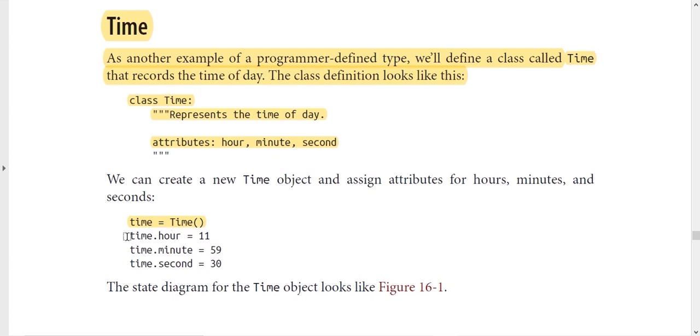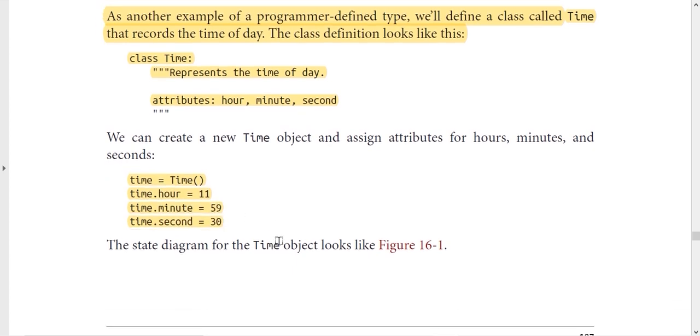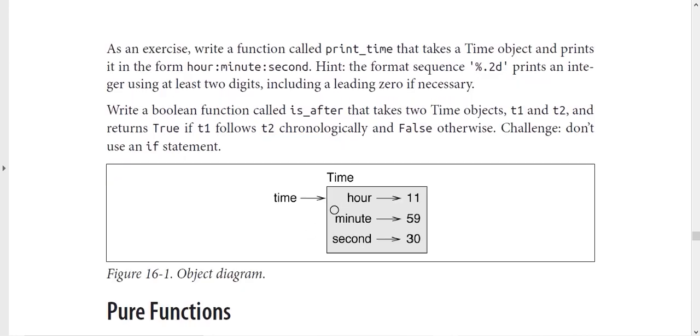Here these are the attributes: time.hour equal to 11, time.minute equal to 59, and time.second equal to 30. So the state diagram for this will look something like this. Here this is the time class, and this is the object time which has been instantiated, and these are the attributes: hour equal to 11, minute equal to 59, and second equal to 30.